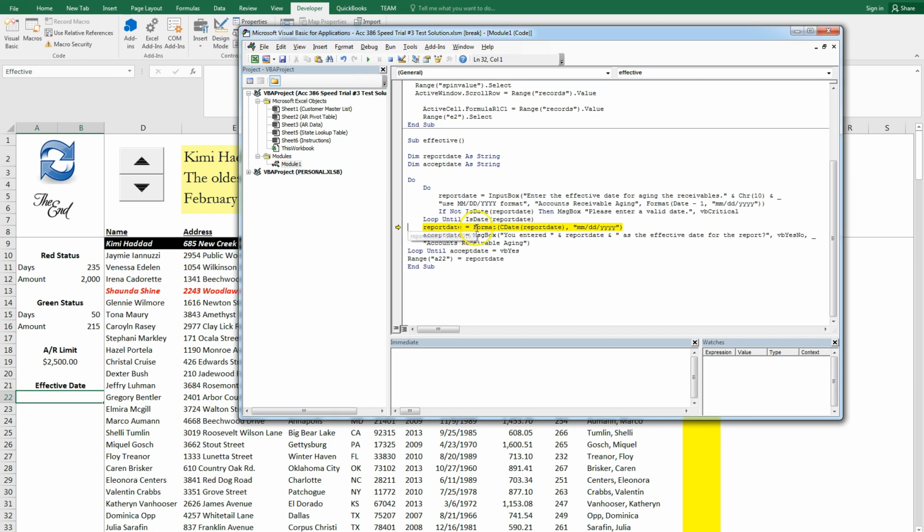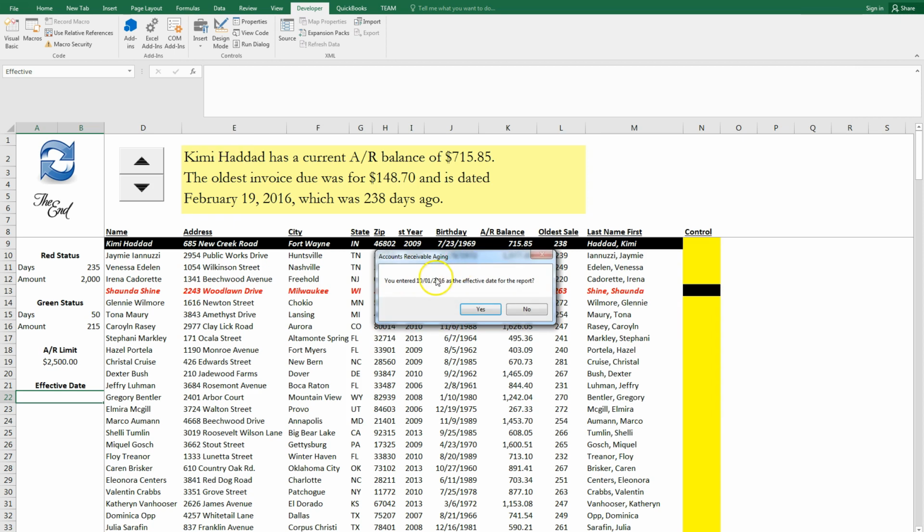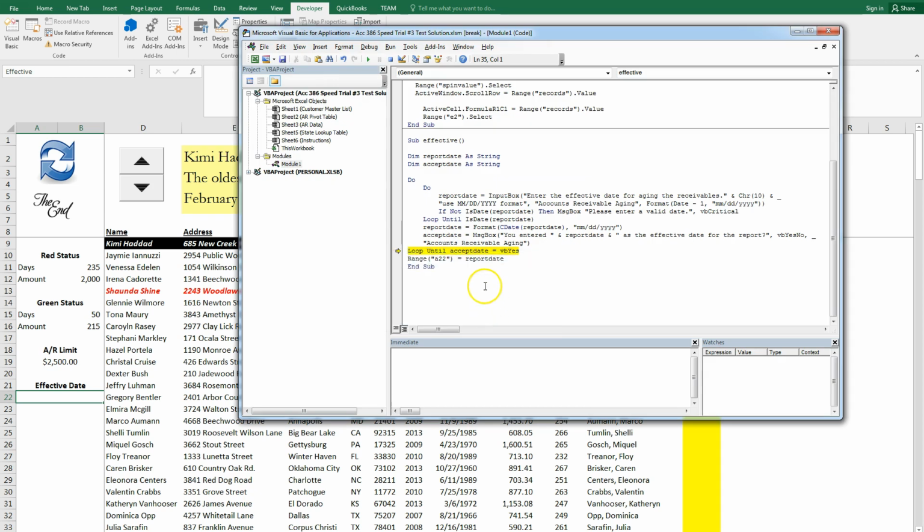Okay, it's going to change the format of the variable to a date variable. You don't see anything different happen, but the type has changed. Now it's going to say, you entered 10/1 as the effective date for the report? Yes, I did. Okay, so accept date equals 6. That's a VB yes. So I guess I could put accept date as an integer if I wanted to. All right, and then I'm going to say A22 equals report date, and it popped up in A22. So my code has worked.